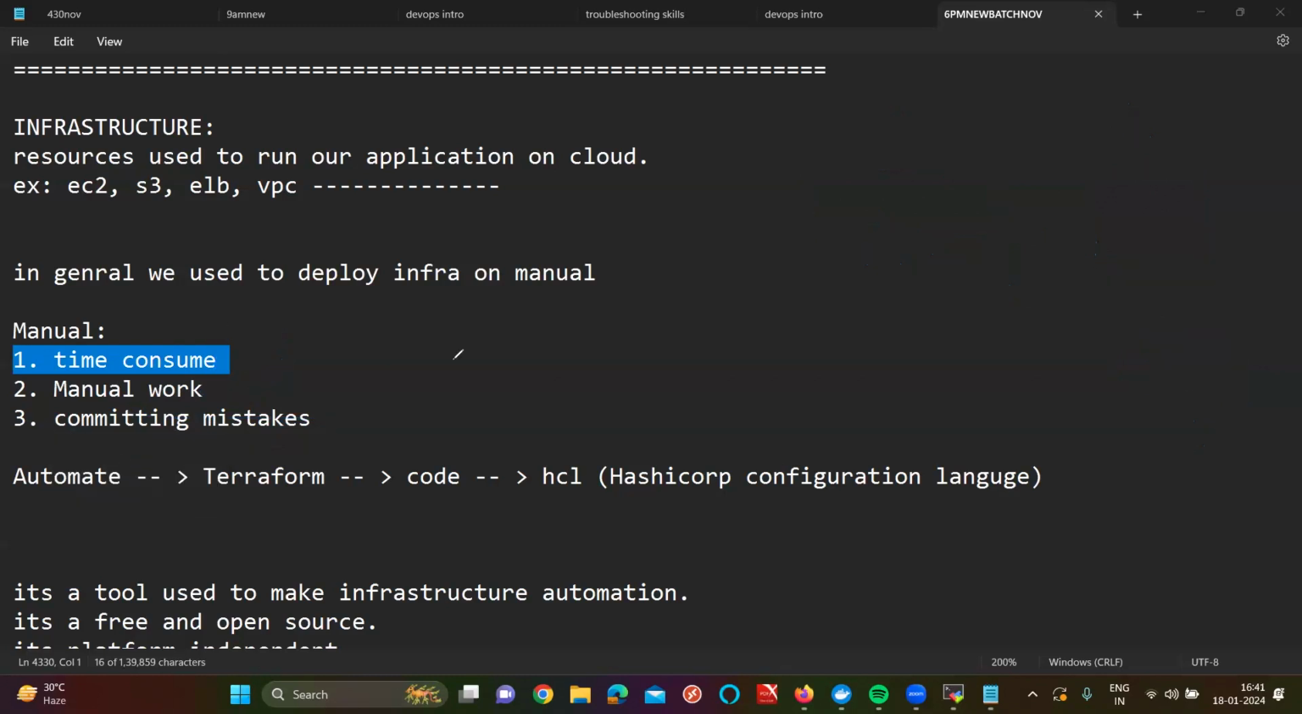Due to these factors, what we are going to do is automate the infrastructure creation. Why? Because if it is manual, the disadvantages are time consuming, manual work, and mistakes. So instead of manual work, we are automating with the help of the Terraform tool. How is Terraform going to automate the infra creation? With the help of code. Which code is it? HCL. The full form of HCL is HashiCorp Configuration Language.